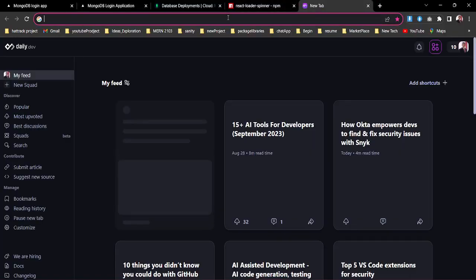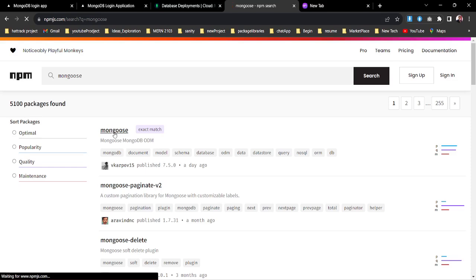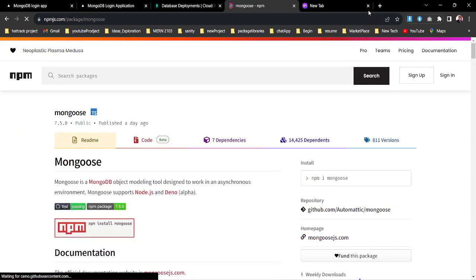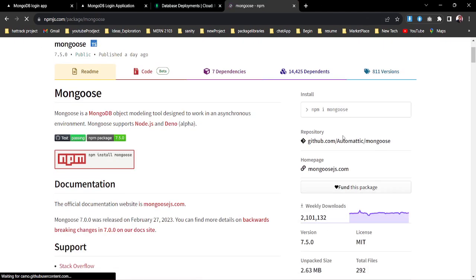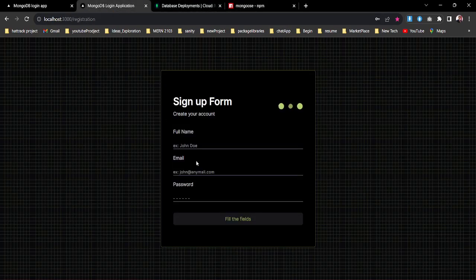You can just go here on npm and type mongoose, because we're going to create the model and everything using Mongoose, and it's very easy to implement with Mongoose instead of MongoDB directly. And you see that's 2 million weekly downloads. It's very good popularity.